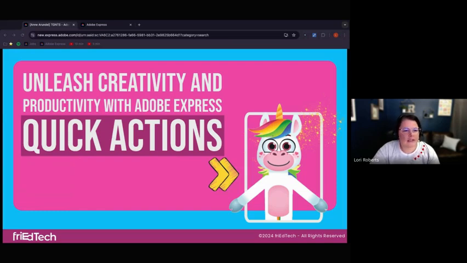And this is Unleash Creativity and Productivity with Adobe Express Quick Actions. We're going to look at a lot of the different quick actions that are available in Adobe Express so that you can easily start doing some things you may not know Adobe Express could do to help you in your job role, and some things that we can also allow for the students to do with Adobe Express as well.